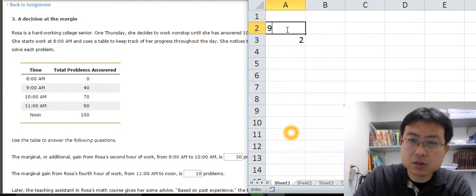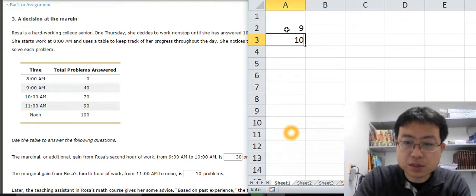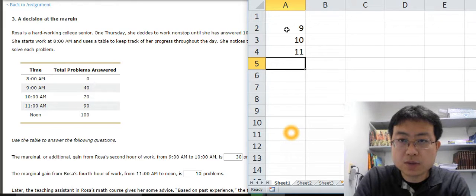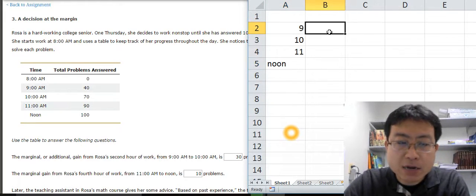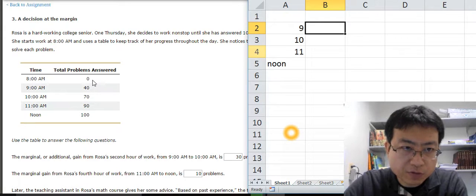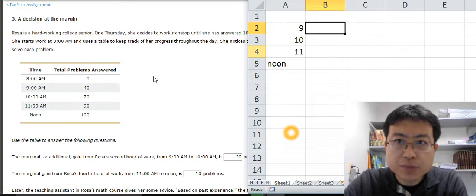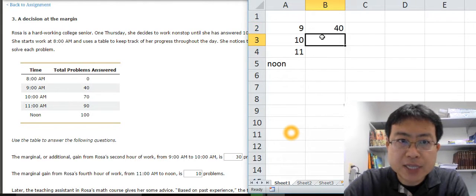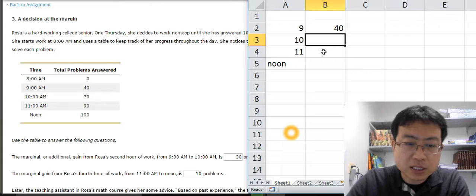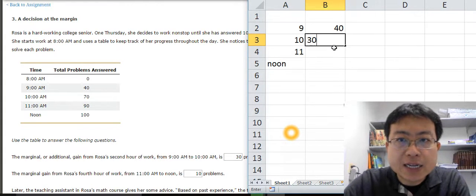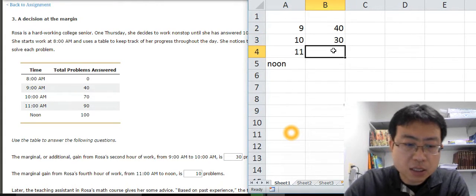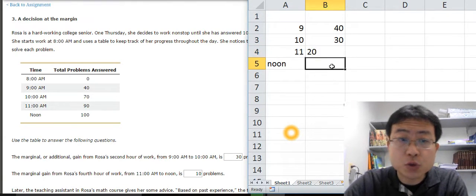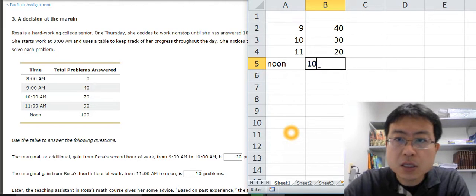By 9 o'clock, by 10 o'clock, 11 o'clock, and the last one is noon. Okay, so by 9 o'clock, now you see how in the first hour you go from 0 to 40. So by 9 o'clock she can solve 40 questions within an hour. And then from 9 to 10, she can solve 30 questions. That's the difference between 40 and 70. And then from 10 to 11, she can solve 20 questions. That's the difference between 70 and 90. And the last one, for noon, she can solve an additional 10 questions.